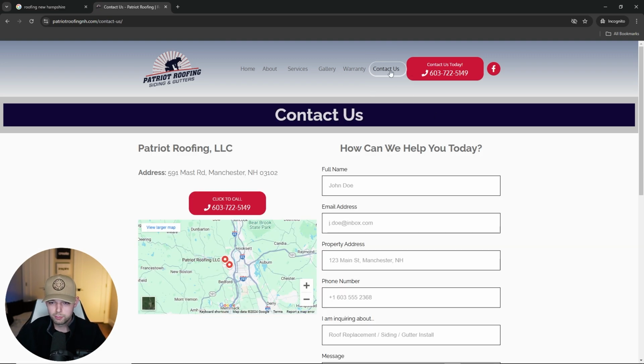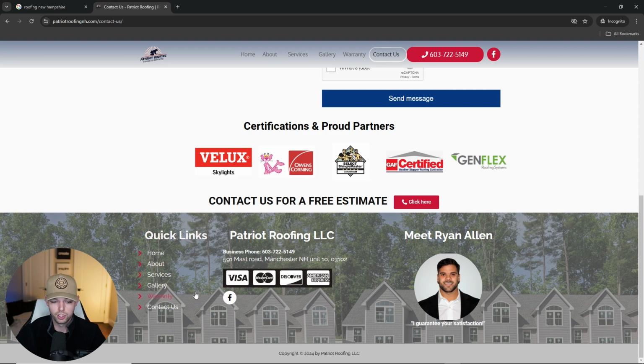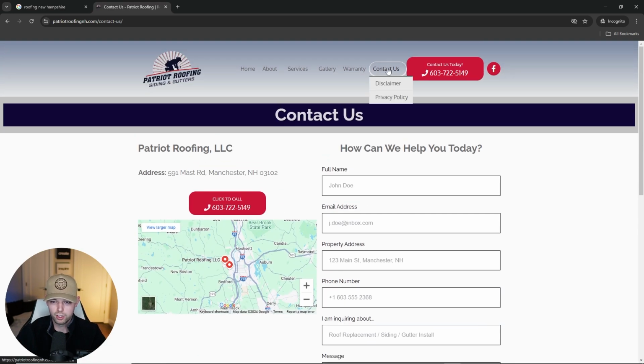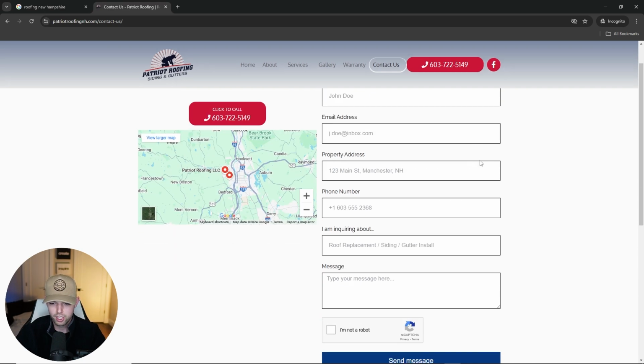Now we've got a contact us button, but it actually is a hover. I definitely would not hover for a disclaimer and a privacy policy. Those things are going to be in your footer. You're not going to want those under the contact button. You want that to just be a direct contact button so that people can actually reach out.